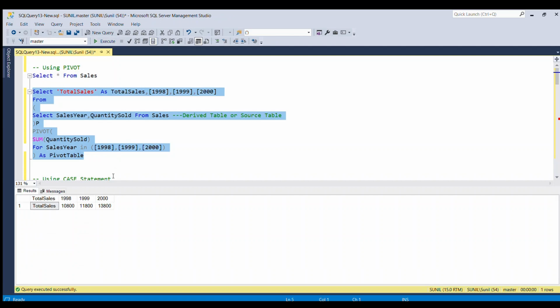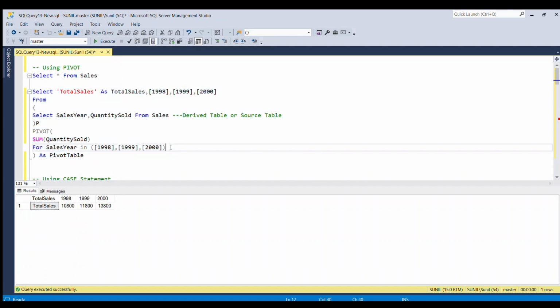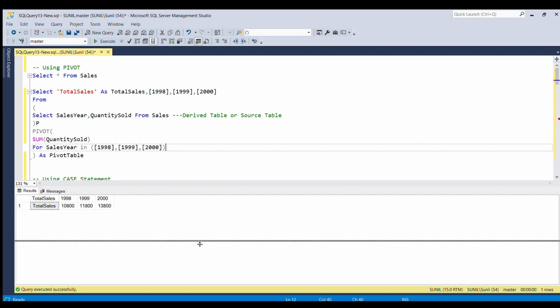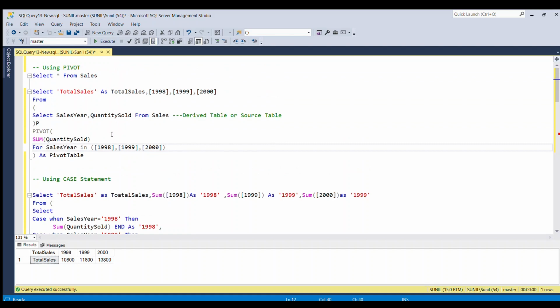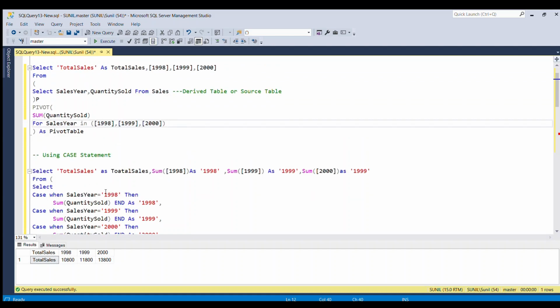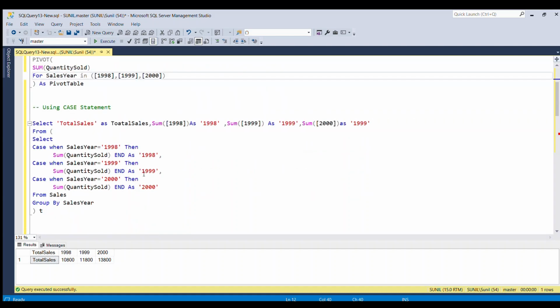There is also another way to solve this problem by using case statement that I'm going to discuss now, but this is very lengthy one, and this query is not as efficient as the pivot operator which I have just explained. So if you want to use case statement, you can use it.